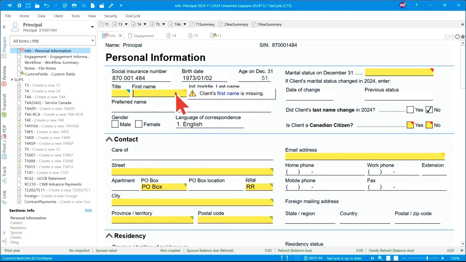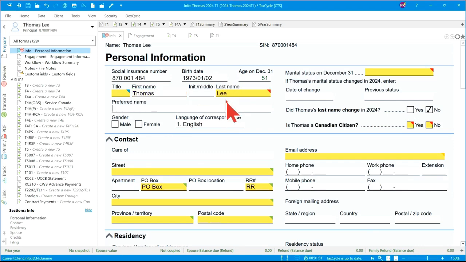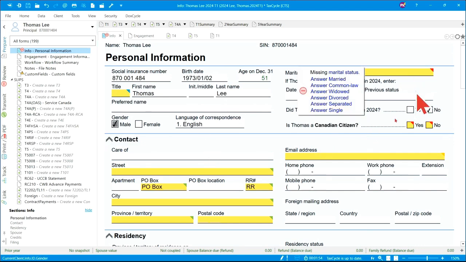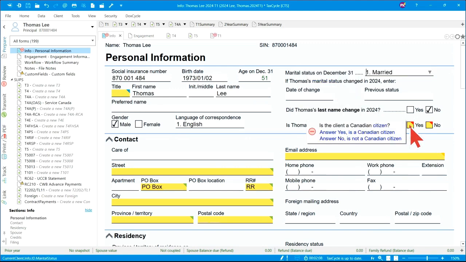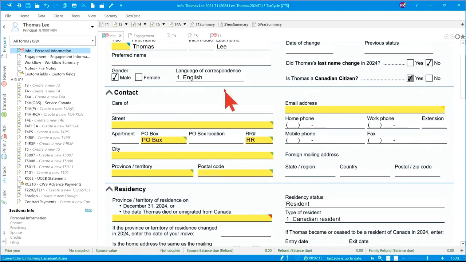All right, so we can give a name to this client, first name and then last name. I am simply going to answer some of the questions here. And then you can see that there is a review message for marital status as we are creating a marriage return. So we will simply select married. And then after that, I'm just going to select yes to the Canadian citizen, and language of correspondence is already selected because that's how I have set my default values in my options.